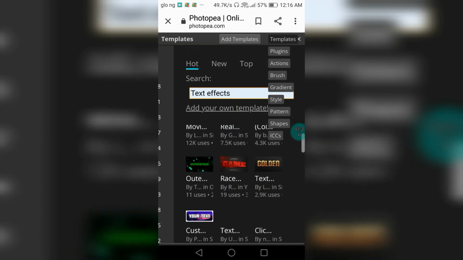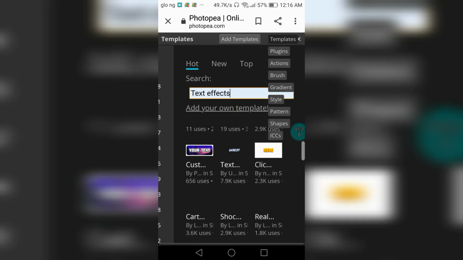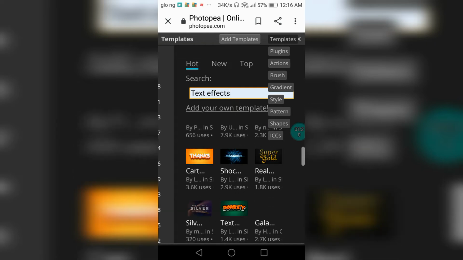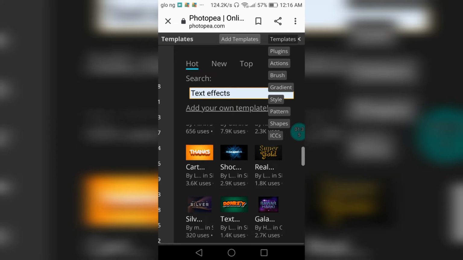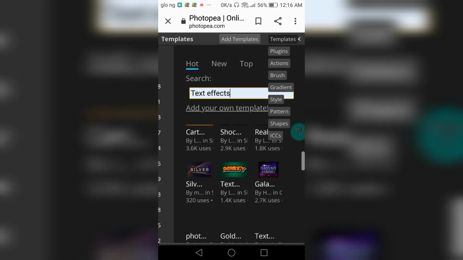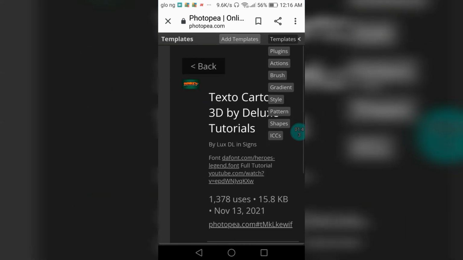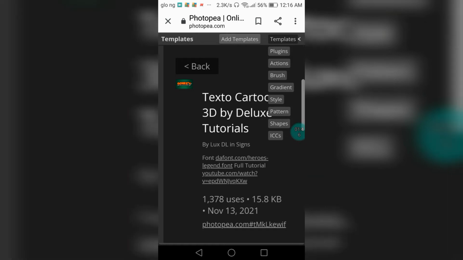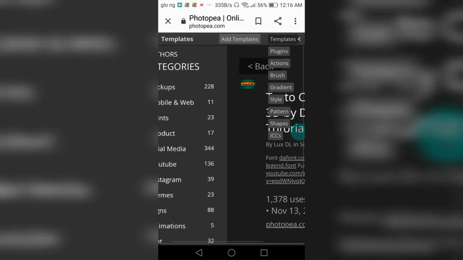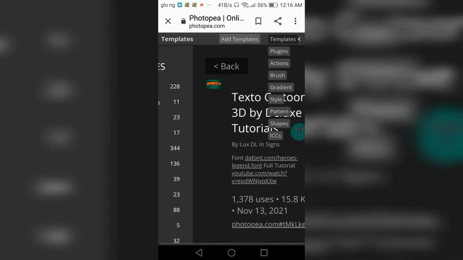So let's select the text effect we would like to use as our second example. Let's move down. Okay, select this text effect for donkey. This text effect that is located below the text effect for text. Okay, select it. As you can see, the name of the text effect is Testo Cartoon 3D by Deslux Tutorial. You can also see the person who designed the text effect.